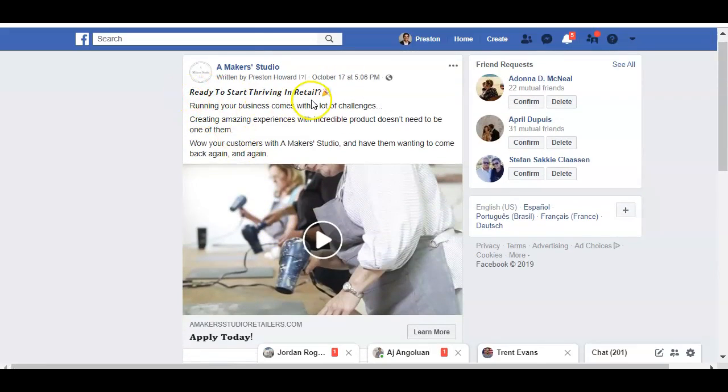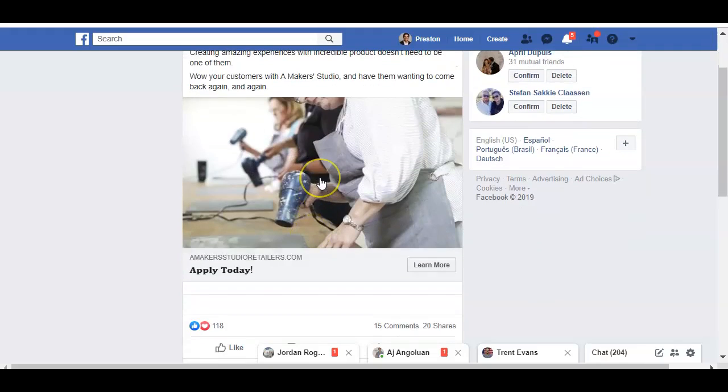So you can see, we're ready to start thriving in retail. It's got a little hook. Running your business comes with a lot of challenges. Creating amazing experiences with an incredible product doesn't need to be one of them. Wow your customers with a Maker Studio and have them wanting to come back again and again. Short and sweet, because we want the video to do a lot of the talking for us. So I'll go ahead and show this so you get an idea.